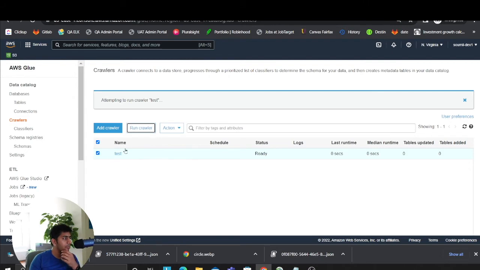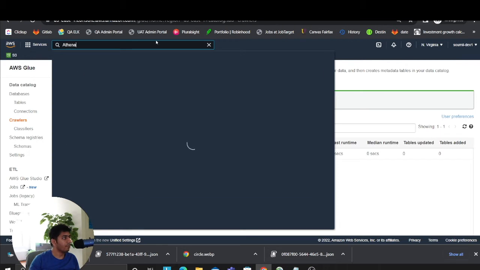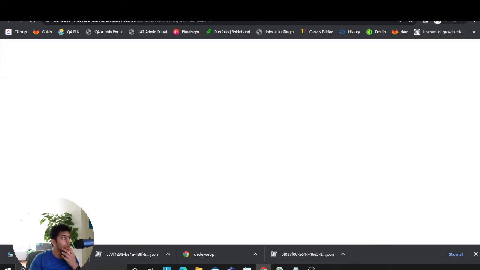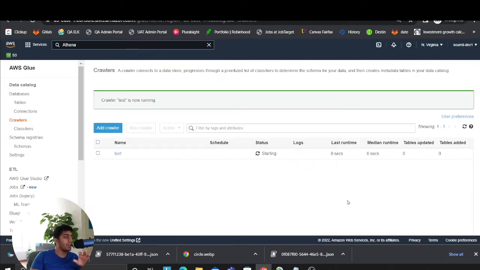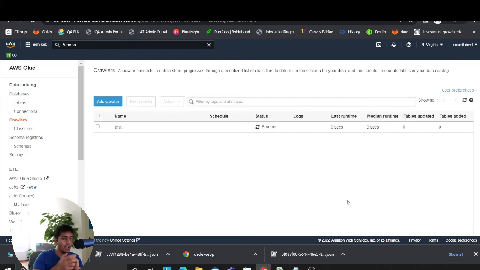I simply need to run my crawler, which I already did right now. And within a couple of seconds, my crawler run should be complete. And then I shall be heading over to my Athena and show you the redacted data. So heading over to my Athena. At this point, the crawler is still working, which means it's going to crawl over the store and populate my metadata, or identify the schema. Once it does, I'll show you on the Athena.